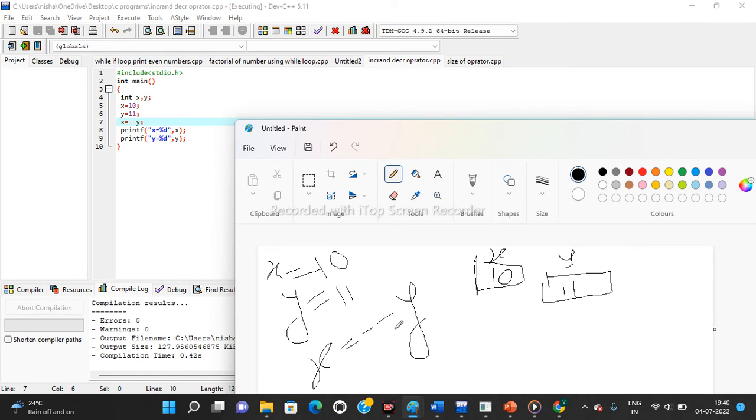Now after this prefix decrement operation, what is the value of x? We first decrement the value of y by 1, that is 11 minus 1, which is 10. So x is 10, correct? And now what is y? Y is also 10, because the minus minus decrement operator decreases the y value by 1. So what is the value of x?